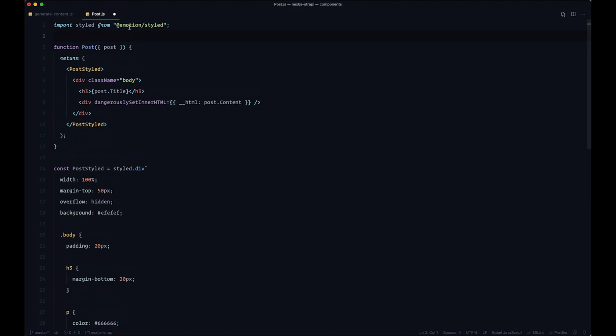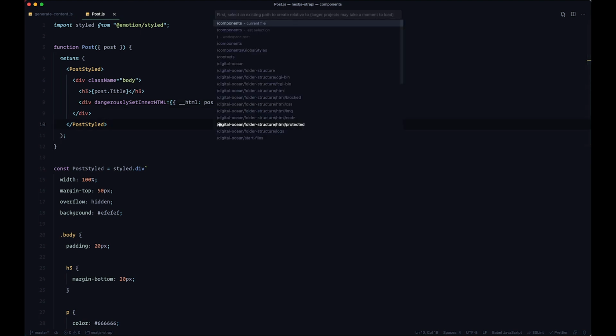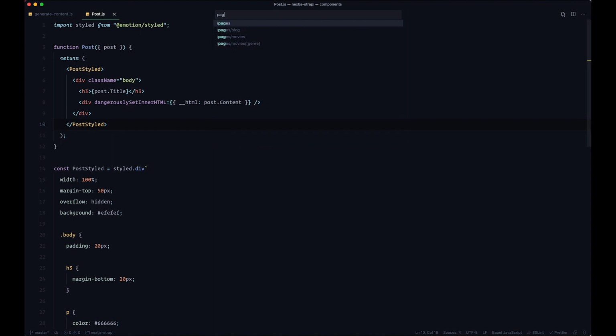We are of course importing emotion styled. This is our function post styled. We have a div with the class name of body. We are displaying a title, and we are dangerously setting inner HTML to show post content. And that's about it. Save this, because we are going to be using that post component inside of our posts page. So let's create post page. You are of course going to create it inside of pages and call it posts.js.